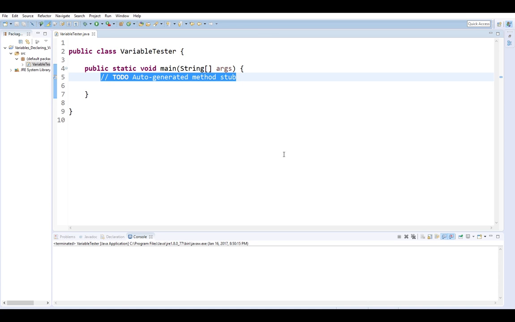I have already created a project called variables_declaring_video and have a class created called variable tester. Feel free to make your workspace match what I have here. This error usually occurs when the programmer screws up the scope in their program.